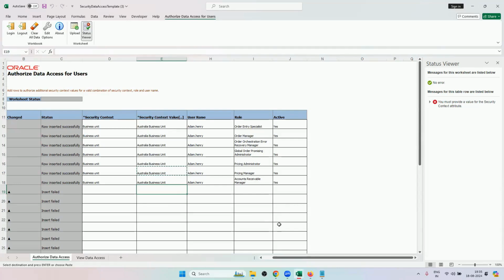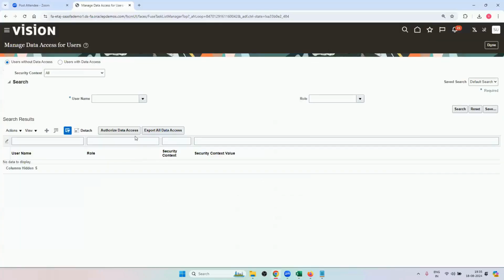So another question, right? If I have to download the ADFDI first, and then go on to the authorized data, to click on the authorized data access, which will still download another spreadsheet. So I will have two spreadsheets open.